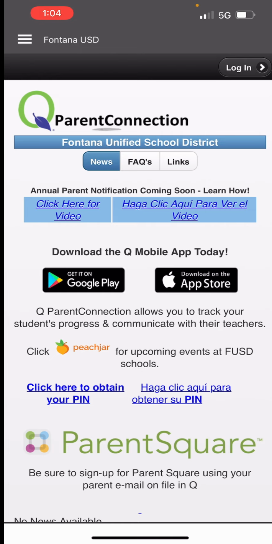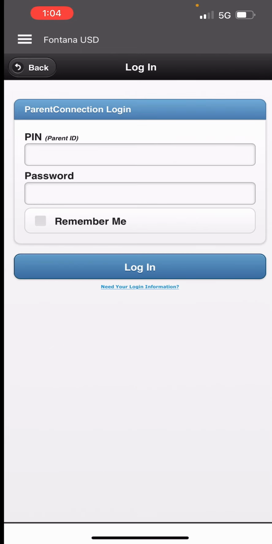And when you click on it, you're going to have to actually go ahead and log in. So go ahead and put in your PIN and your password. And if for any reason that you don't have your PIN and password, you can contact your child's school and they can help you with that.